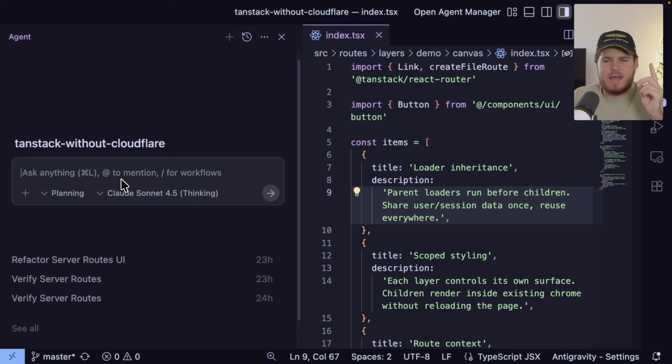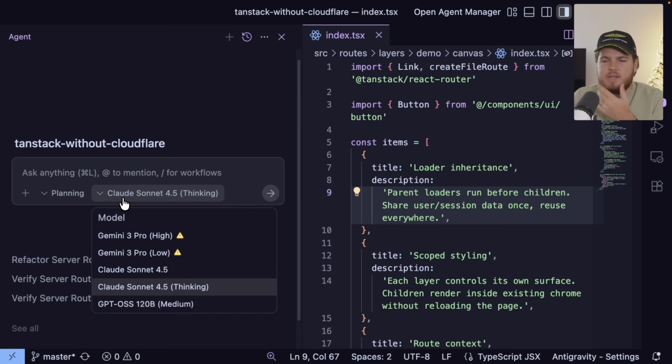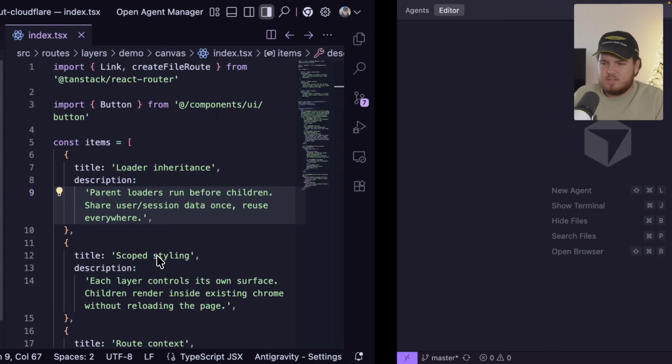And let's talk about LLMs because that's a huge problem. So here I can select all of the LLMs and there are not a lot of models that we get access to. Gemini 3 Pro, Claude Sonnet 4.5 and GPT OSS. Who thought that this was a good idea? GPT OSS, but let's forget that. We only have 1, 2, 3 models. That's it. Now let's go to Cursor.